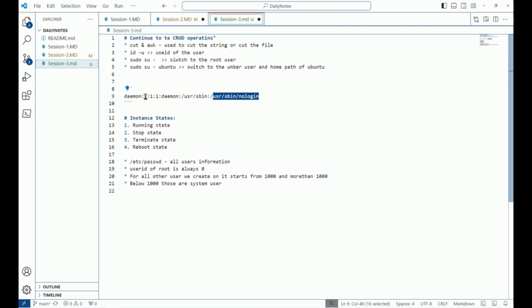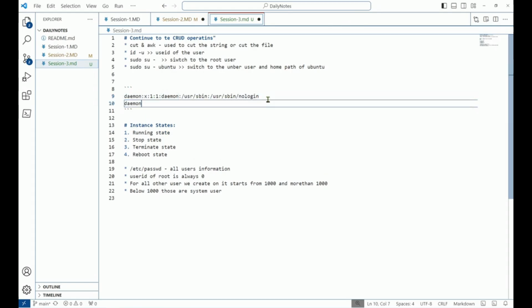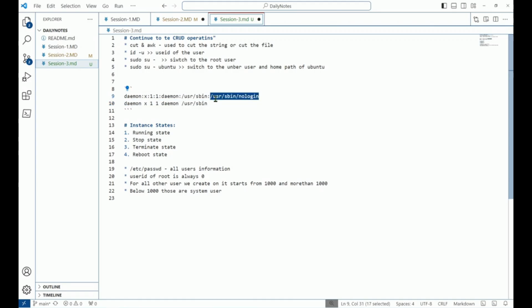So if we use colon as a delimiter, it will be split into daemon, then x, 1, 1, and again daemon, and then /usr/sbin, and then the last one. A delimiter is nothing but the separator, how you want to split your line.